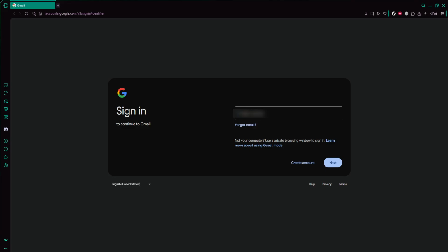The most common way to do this is by opening a web browser like Chrome, Firefox, Edge, or Safari, and going to the Gmail website. In the address bar at the top of your browser, type gmail.com and press enter. If you're on a phone or tablet, you might instead tap the Gmail app icon. Either way, the goal is the same. Get to the Gmail sign-in page where you can log into your account.